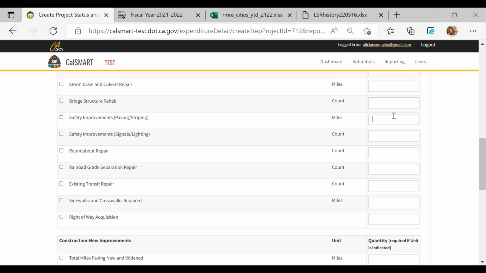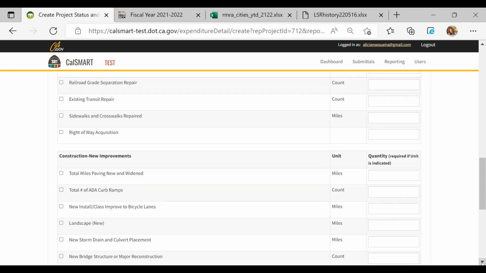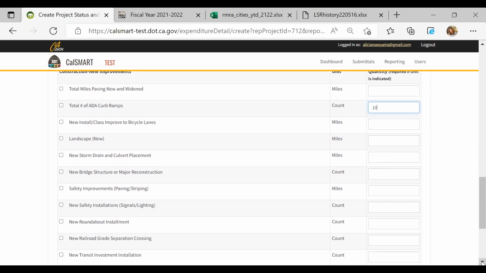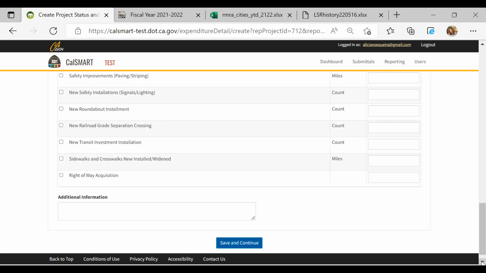And my paving and striping, we're going to say that was 3 miles. And then here's new, right? So here, anything that you put in was new. And I had identified that we had done some new ADA curb ramps that didn't previously exist. So I'm going to say that that was 10 of those. And did I have any new widened paving, anything that I can identify as new, not pre-existing? And all I had was the 10.